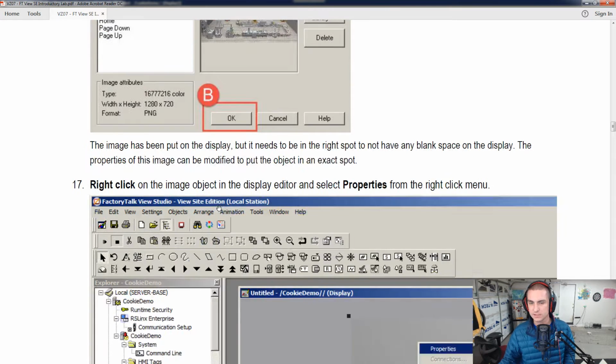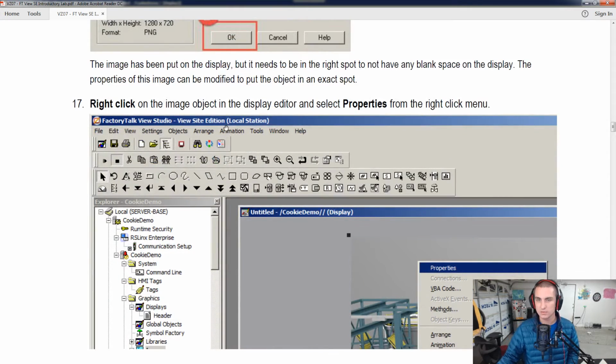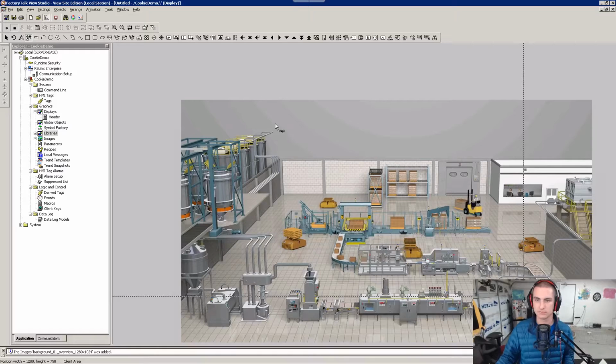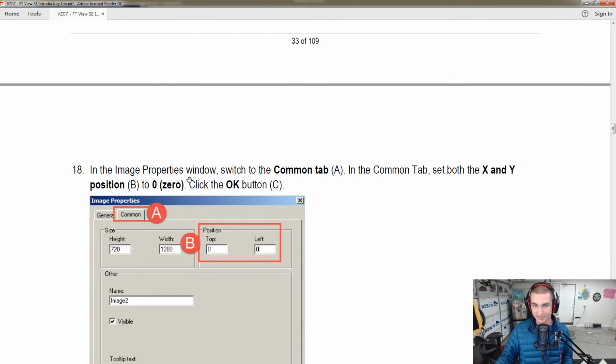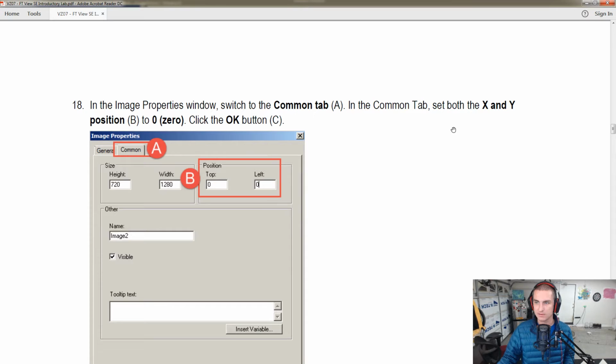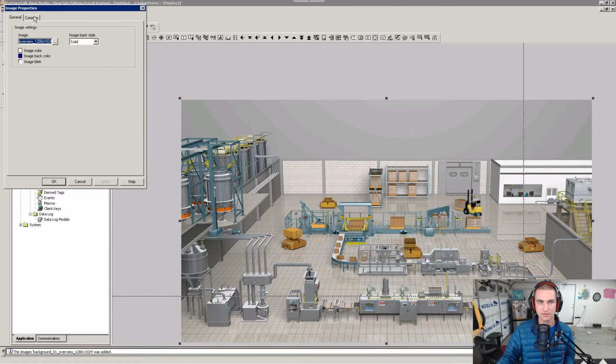The properties of this image can be modified to put the object in an exact spot. Right-click on the image object in the display editor and select Properties. Right-click, Properties. In the Image Properties window, switch to the Common tab. In the Common tab, set both the X and Y position to 0, then select OK.